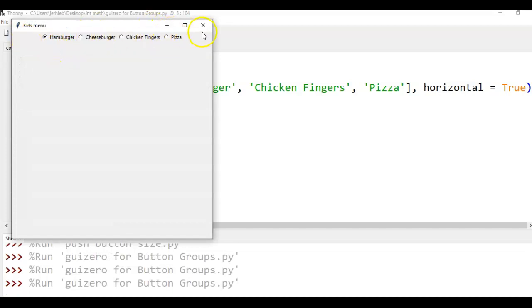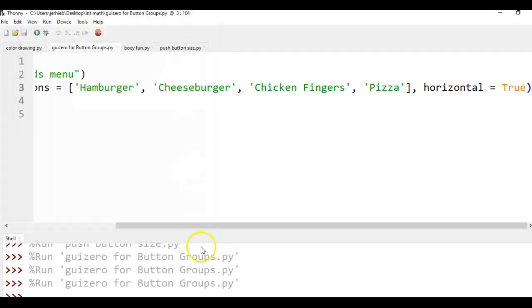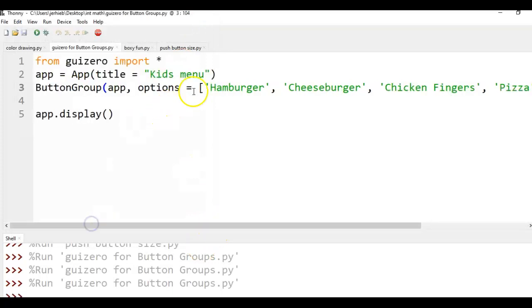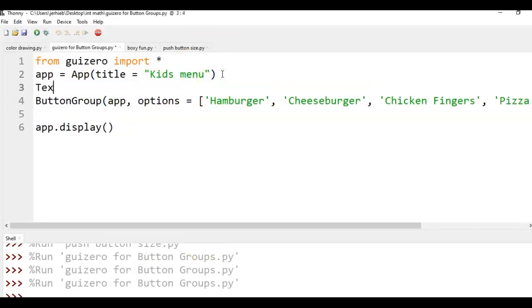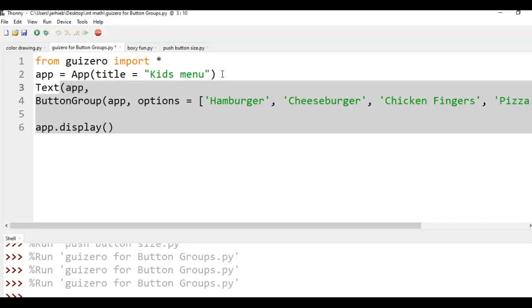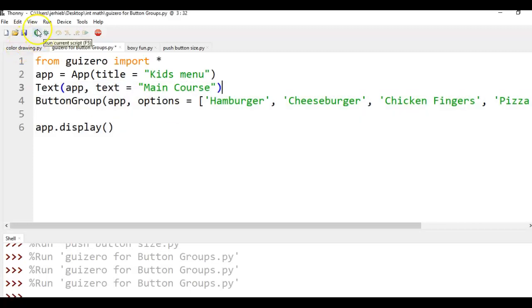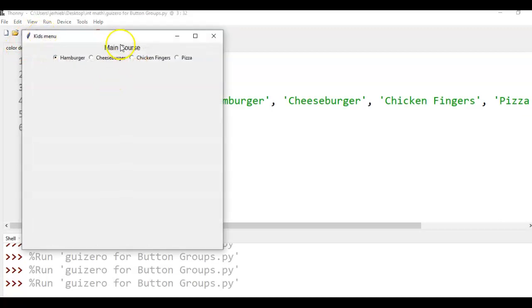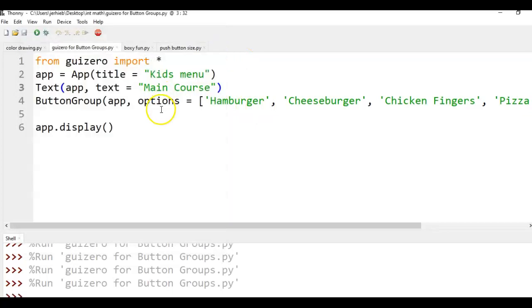And that looks like a fine little app, but I just want to do something to make it look a little nicer. I'm going to add a text widget above it, and that'll be in the app. And let's have the text say main meal or main course. All right, so then this doesn't look quite so bad, like I just put a button group out in the middle of nowhere. All right, we have our main course, and you can choose from any of these options. Looking good. And we can throw in a second one.